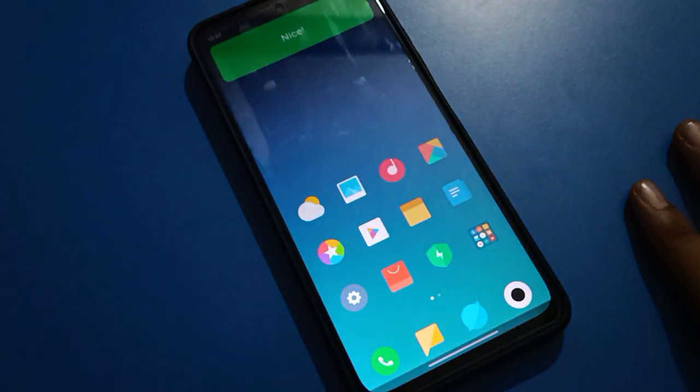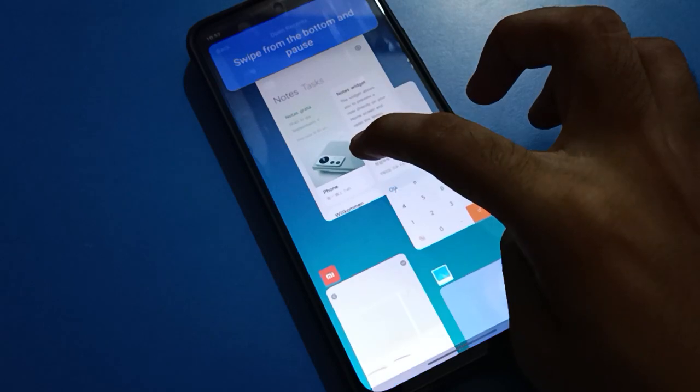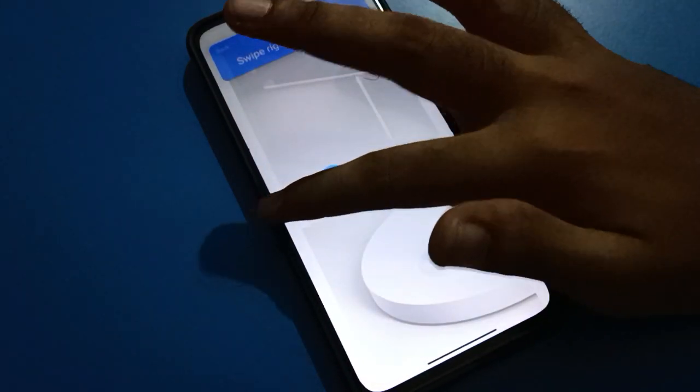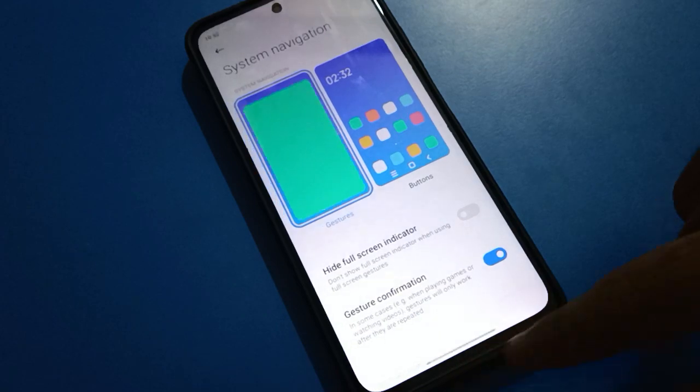Swipe here, you can go to your home screen page. Friends, if you want to check your recent apps, hold and pause here, you can check your recent apps. Friends, you can see how to go back from the left side and right side instead of using the back button. So like that friends you can use your gesture setting.